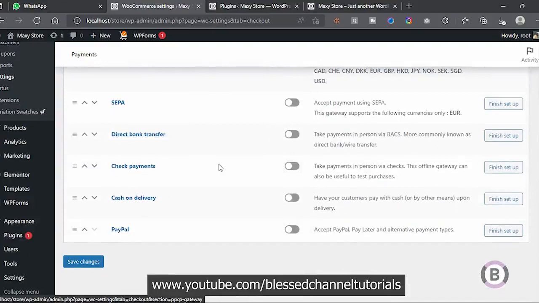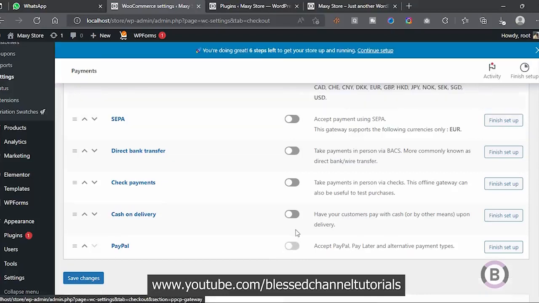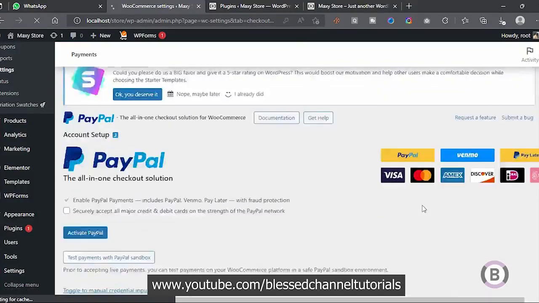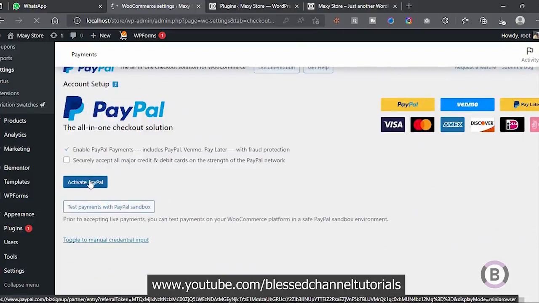Let's assume you want to use PayPal. So now you can click on accept. This is to turn PayPal on your website. Once you do this, it's going to turn PayPal on, but you have to finish setting up your PayPal. Once you click here, it's going to take you to where you are going to set up your PayPal. Now, if you activate, I'm going to enable payments.